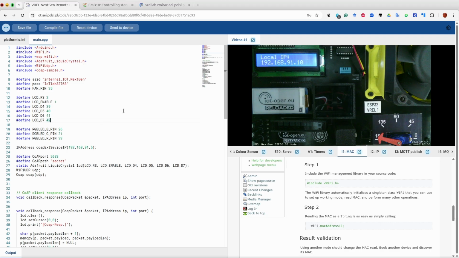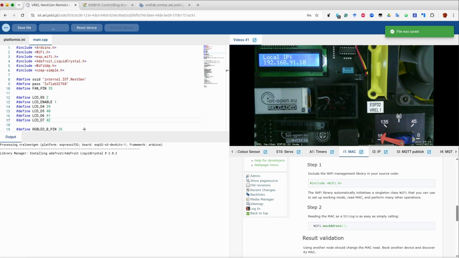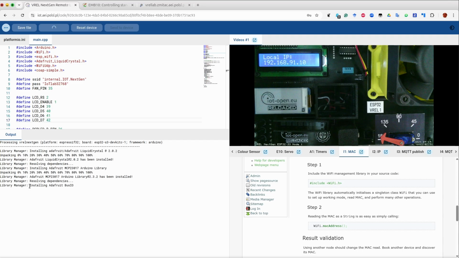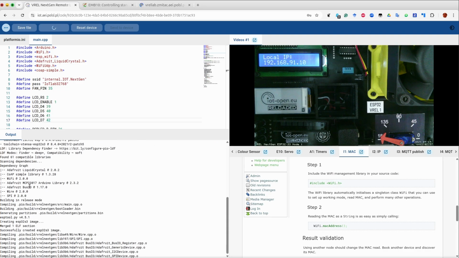Now, when you're ready with writing your code, there's an output section here at the bottom. When you click compile, you will instantly have an output about the compilation process. The compilation process may take some time because on the first run, it will install a lot of libraries and a lot of frameworks for you, but the consecutive compiles will be much faster because it will be already cached in your profile on the compiler service.